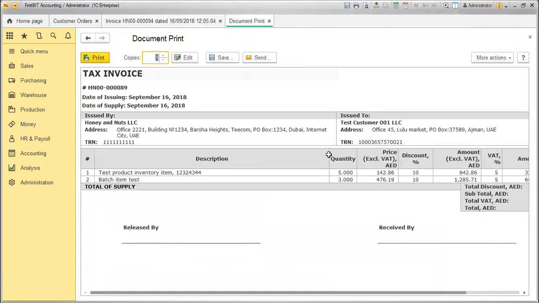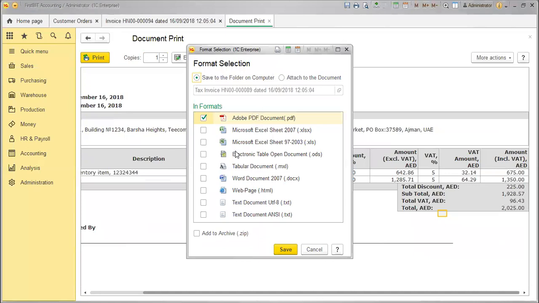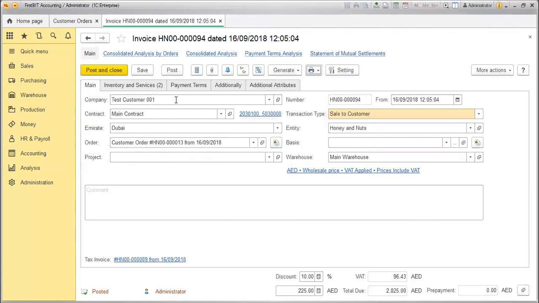This is as per the law. There are 14 procedures, and everything as per the law mentioned in the article is available in this print form: date of issuing, date of supply, issued by, issued to, their TRN number, our TRN number. All the information you can find here. And here the 5% VAT amount also has to be shown separately, exclusive of VAT. Using the same functionality, you can save and scan as PDF or Excel, whatever format you want. You can also send it directly if you have an email configuration.